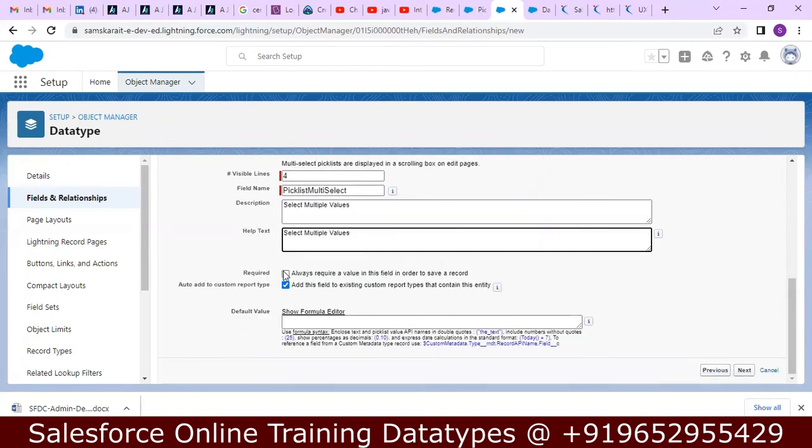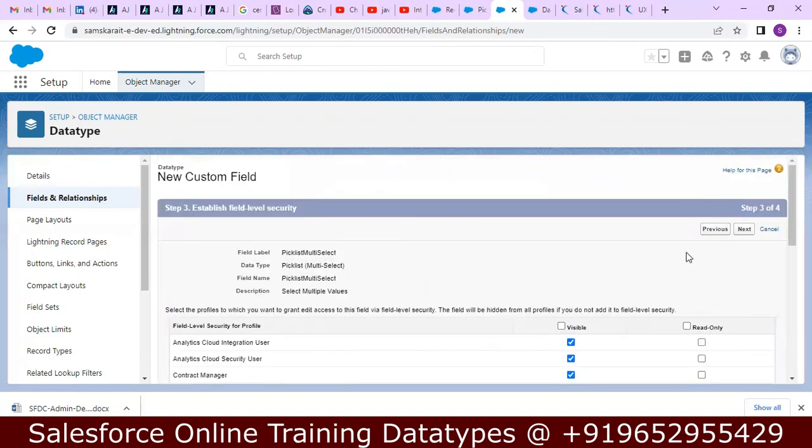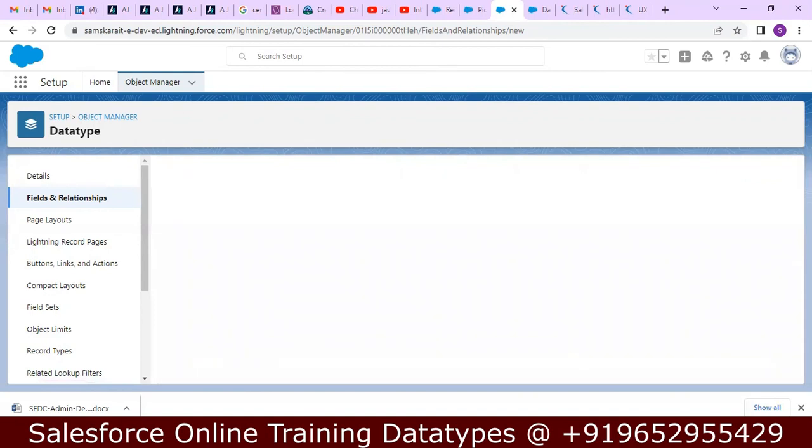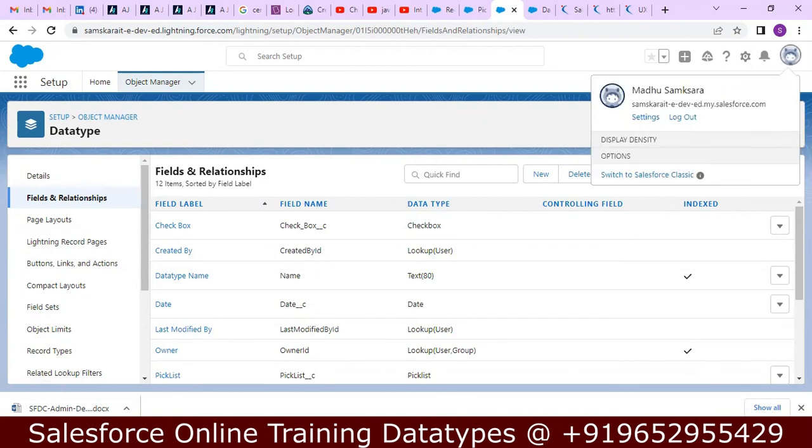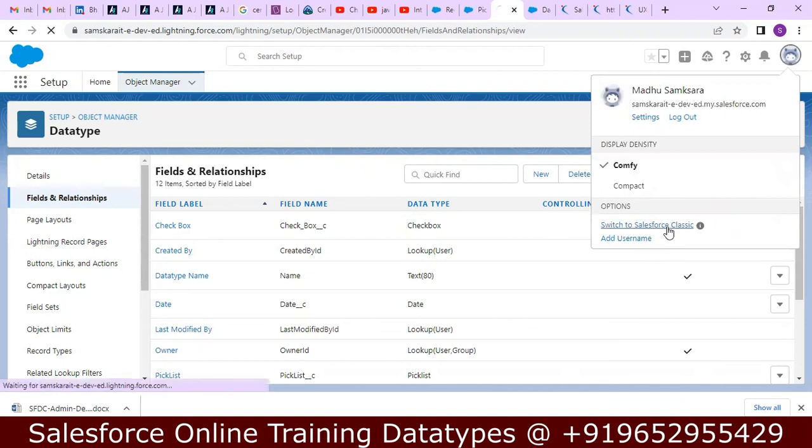It is required or not, I am not giving, it is not mandatory. If we make this required, it will ask you to enter data. Without that, it won't allow us to save. I'm not giving that. Allow in all profiles. Save this. Now switch to classic.